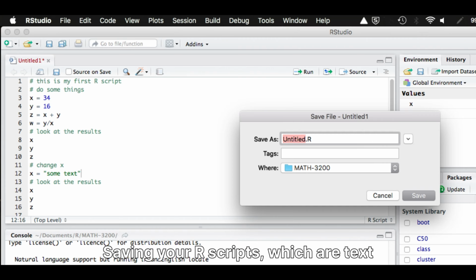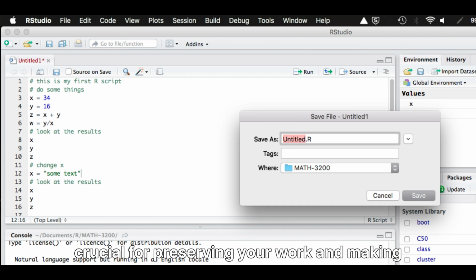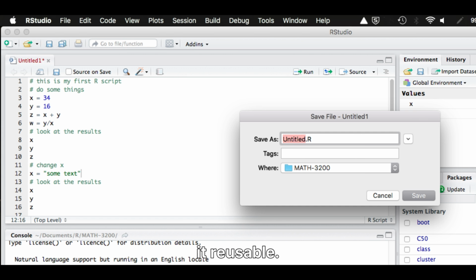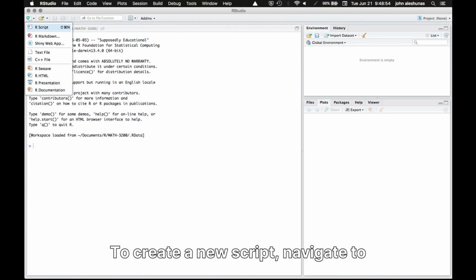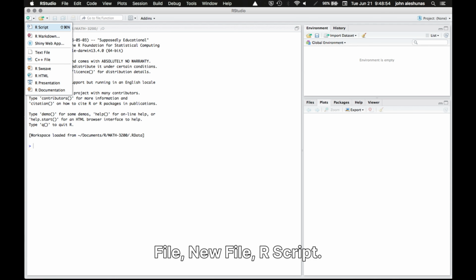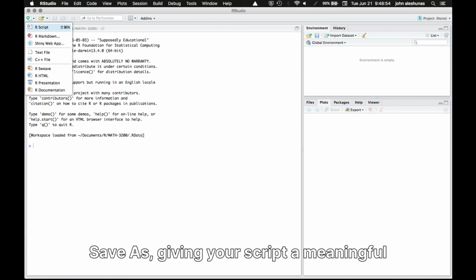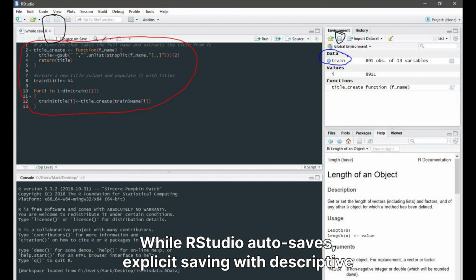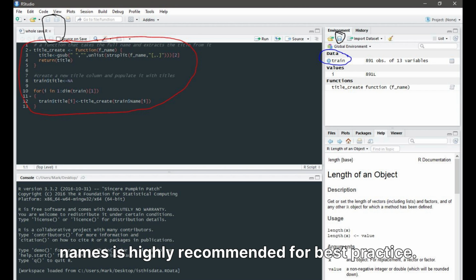Saving your R scripts, which are text files with a .R extension, is crucial for preserving your work and making it reusable. To create a new script, navigate to File, New File, R script. To save, use File, Save, or File, Save As, giving your script a meaningful name. While RStudio autosaves, explicit saving with descriptive names is highly recommended for best practice.